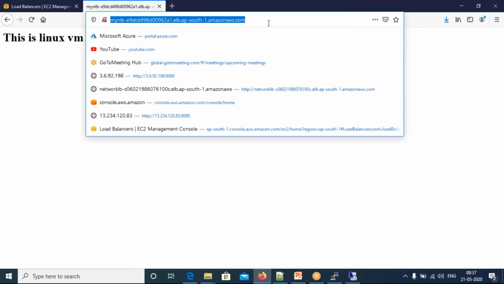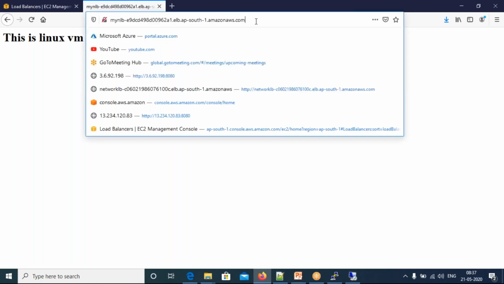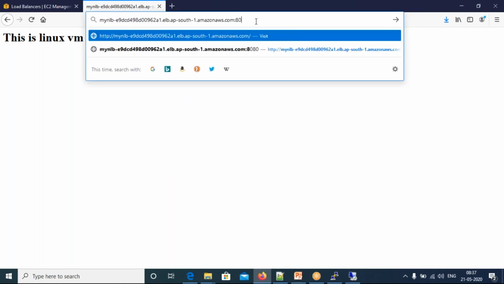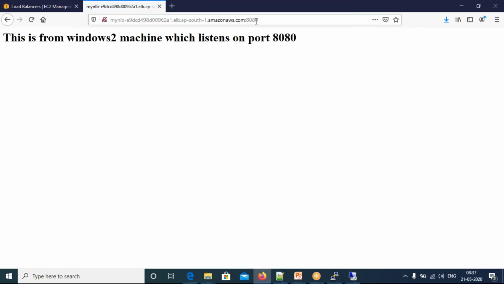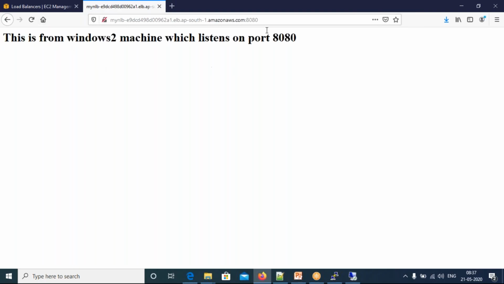If you're simply accessing the DNS, it will go to the default port 80. But in the config file, if you set it to go to 8080 by default, then you can do that. So here 8080. See, this is from the Windows machine, which listens on port 8080. Okay, it's clear.